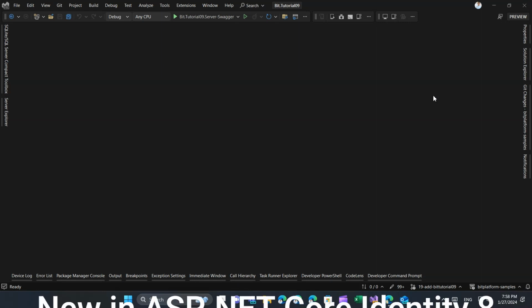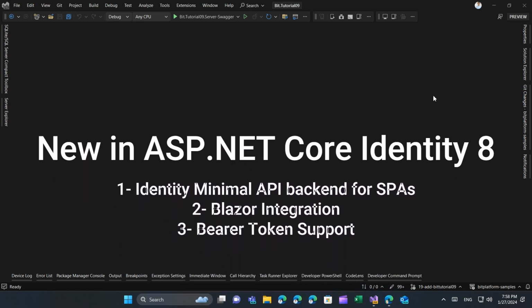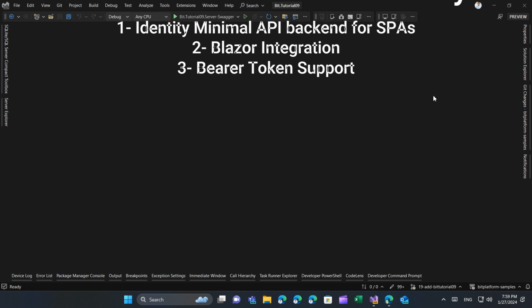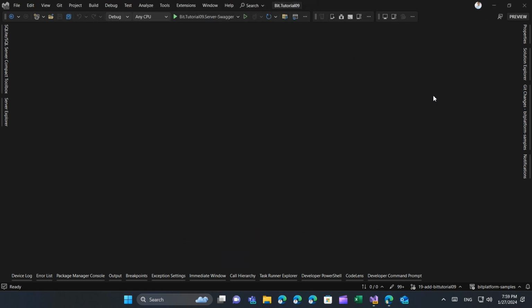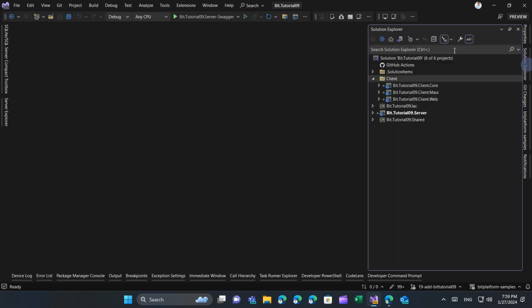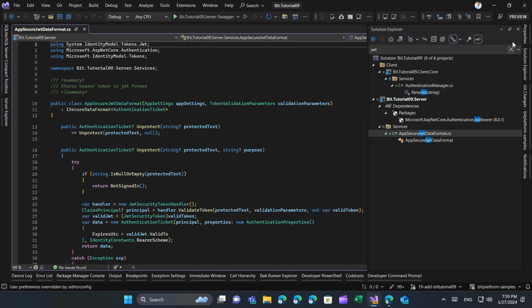Indeed, ASP.NET Core Identity underwent significant enhancements in .NET 8, including the introduction of Identity Minimal API, Blazor integration, and bearer token support. Despite these enhancements, we decided to refine identity within the boilerplate further. The first step involved integrating JWT support. While several GitHub projects implement this incorrectly in the boilerplate, we work with the same identity bearer token.